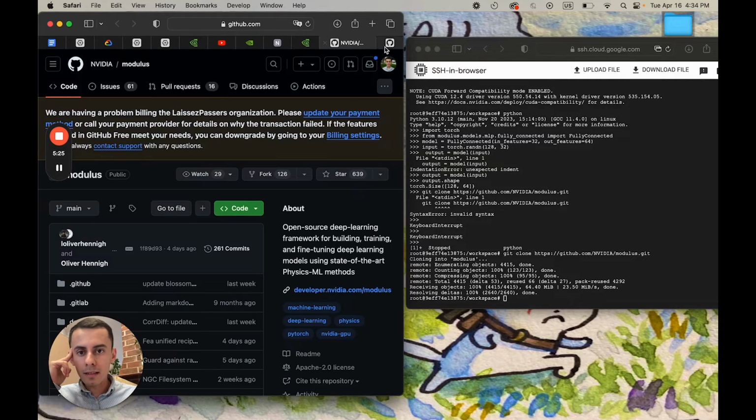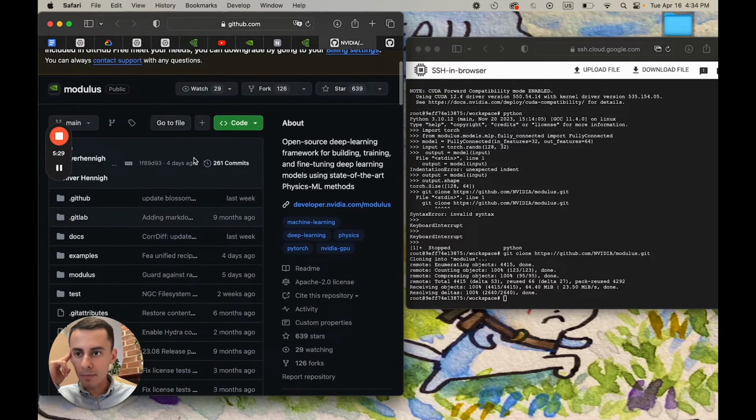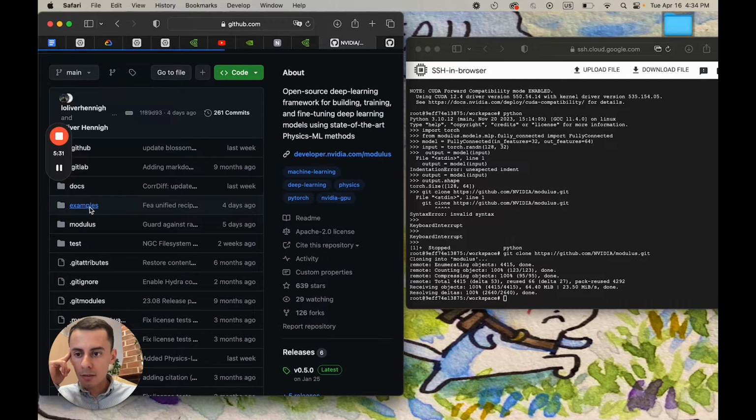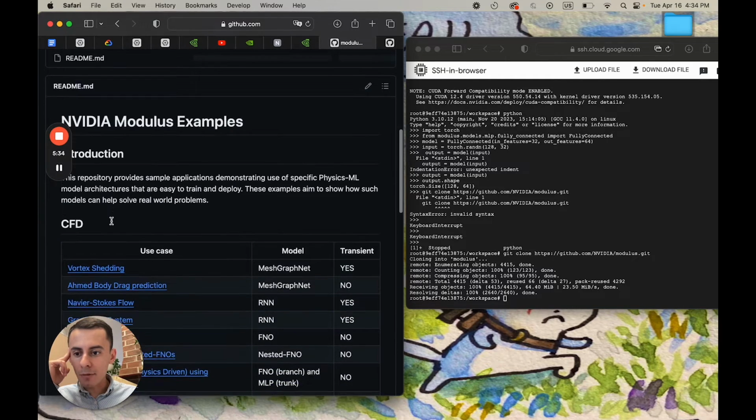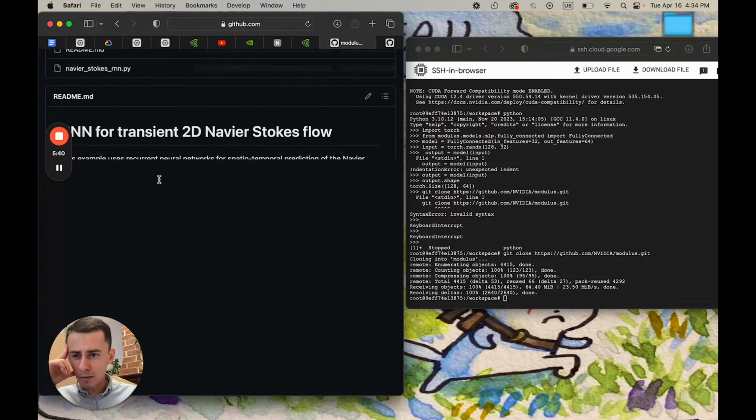So I'm going to go to the NVIDIA Modulus repo. This is the repo, NVIDIA Modulus. We go to examples, and the one I want is the Navier Stokes Flow. It's a classic example, Navier Stokes, right? So we might as well do it, Computational Fluid Dynamics.